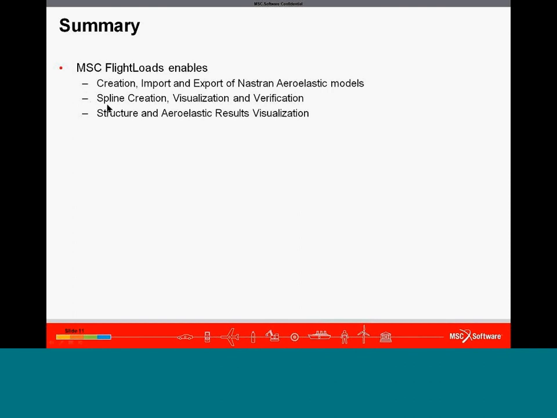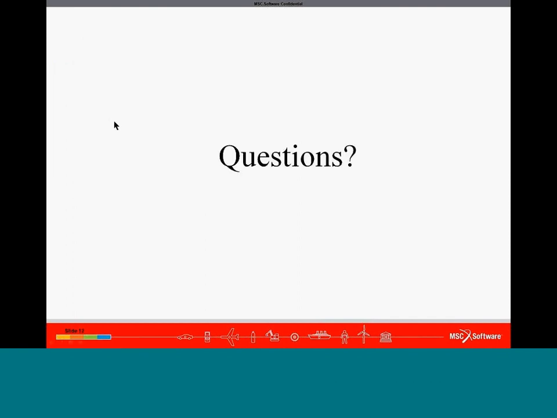You can also create splines. You can do the visualization of the grid points and the boxes in the splines, and you can do the verification of the splines by doing displacement animation. We can also look at the Aeroelastic results on either the structure mesh or the Aeroelastic model. So that's it for me. Jeff, I'm open for questions.